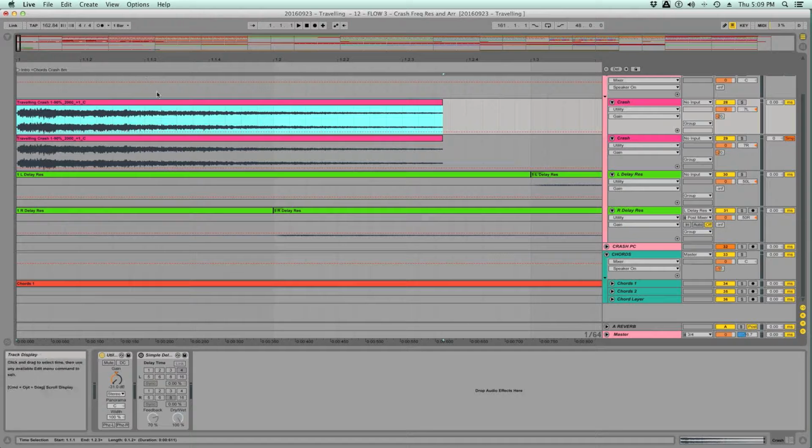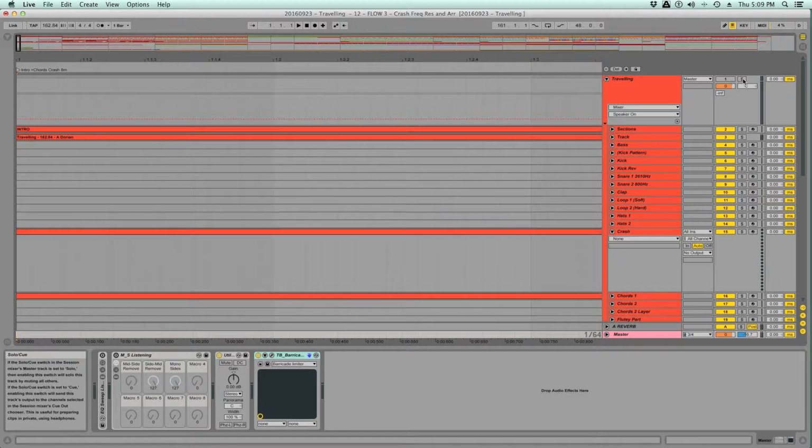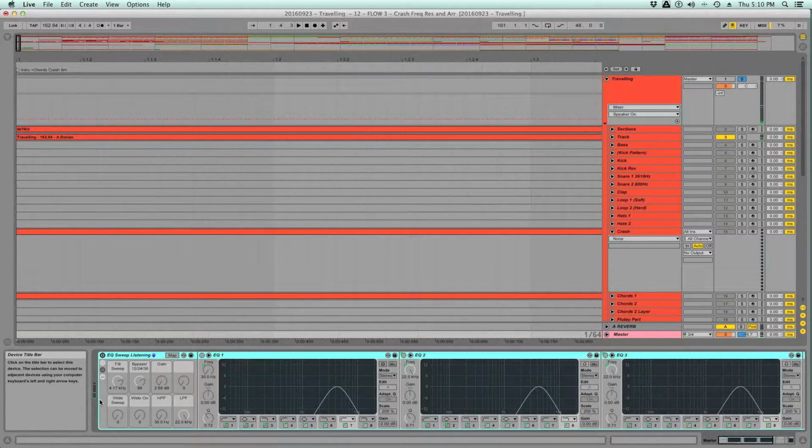We're going to be concerned mainly with the main crash, but alright, and then let's listen to where the traveling crash starts. So we know what happens. Here I have an EQ sweep listening little fun thingy.